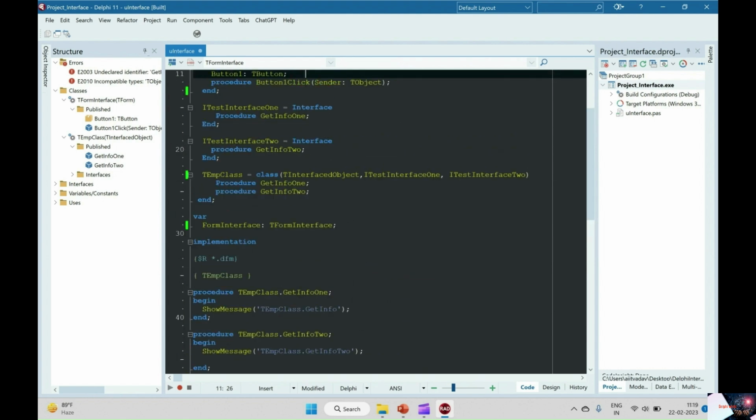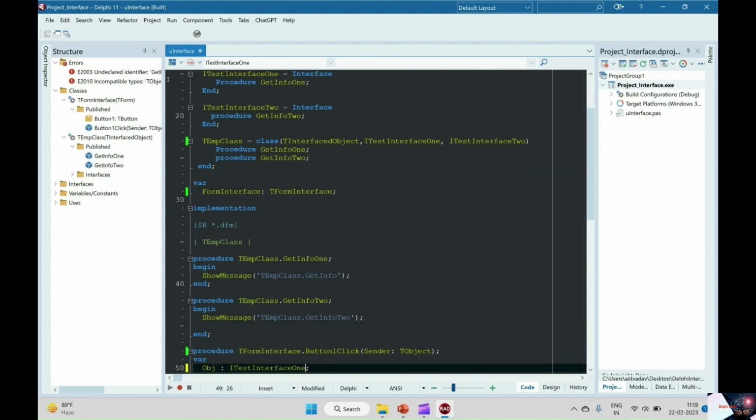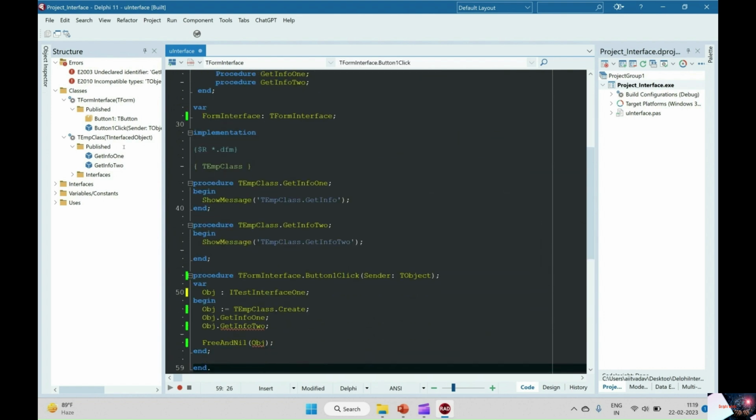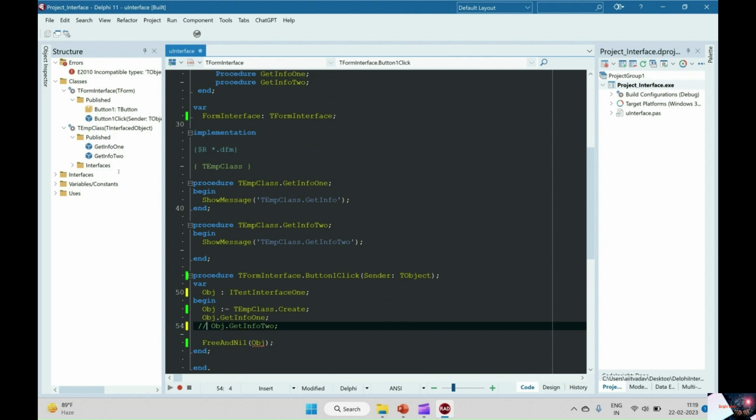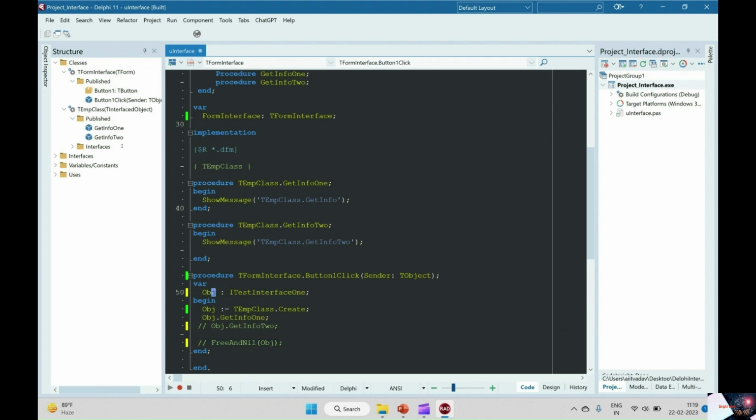So we'll see it here. ITestInterface1 has only one method, get info 1. That's why with obj we are able to get only get info 1. So get info 2 is not accessible, and Free and nil are not required, because this variable is an object of the interface. An interface doesn't have any constructor or destructor, right? Because the memory management is done internally.